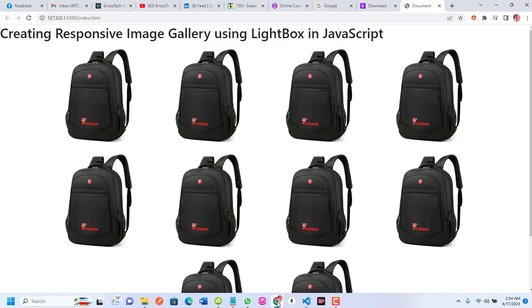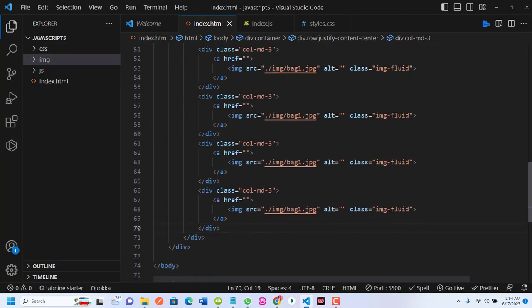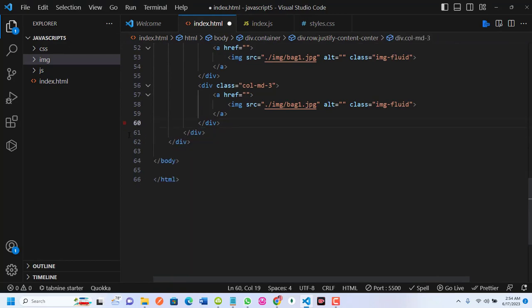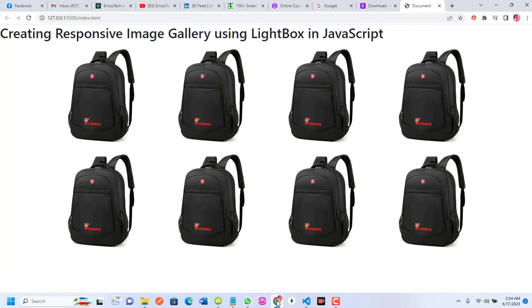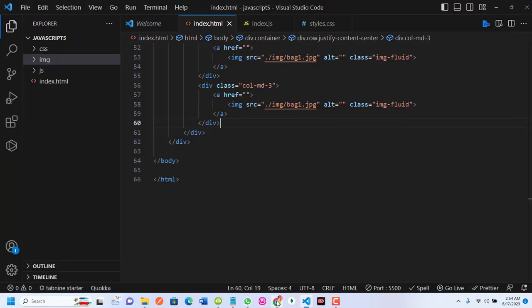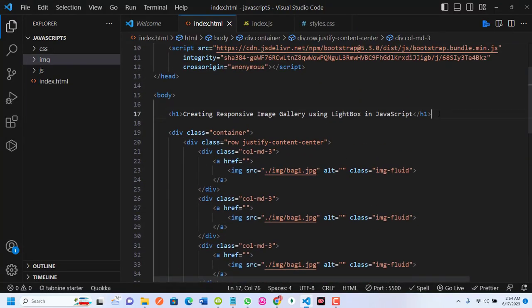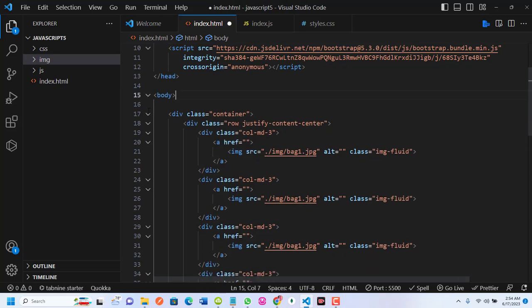So this is what I have on my screen. I only need 8 images, so let me take the last 2 off the screen so that I can have just 8 images. Okay, this is what I have. Beautiful. I will take the creating responsive image gallery h1 tag off. I don't think I need it for now. I'll save this.